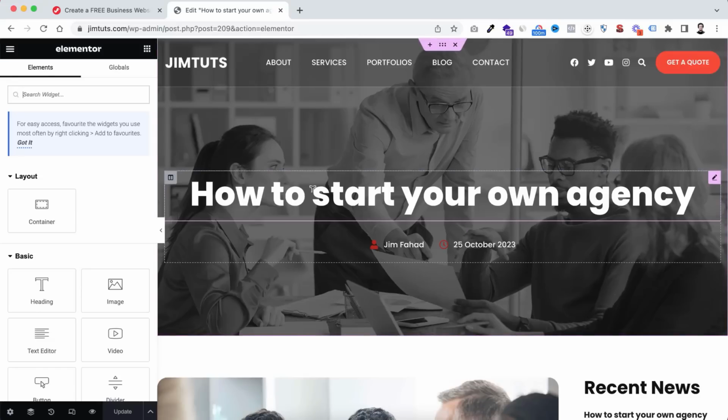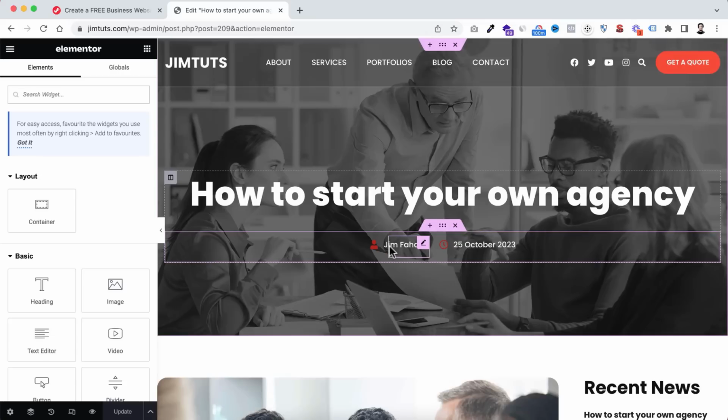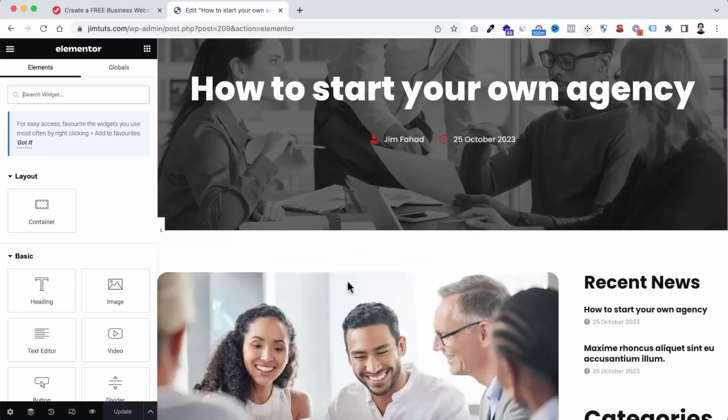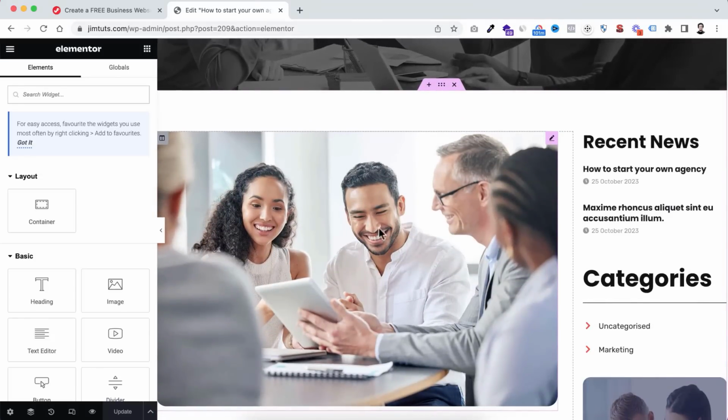Here it says how to start your own agency. So the title is automatically getting here. Also here we can see it's written by Jim Fahad, so author name is automatically getting here. Here the publishing date is automatically getting. And by the way, this background image is not getting automatically. So if you want, you can just change it. Just right click over that, you know how to change the background image of a section. Now let's scroll down, and this image is the featured image. So it's also dynamic. It's getting from the backend of our website.